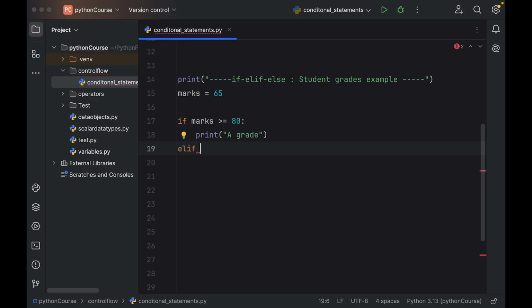Now, how can we check if particular variable is in between some range? Now, generally in most of the other programming languages, this is how we write the condition to check if a particular variable value is in between some range. We write it like marks greater than or equal to 60 and marks less than 80. But we can write these kind of comparisons much more easily in Python by using chained comparisons.